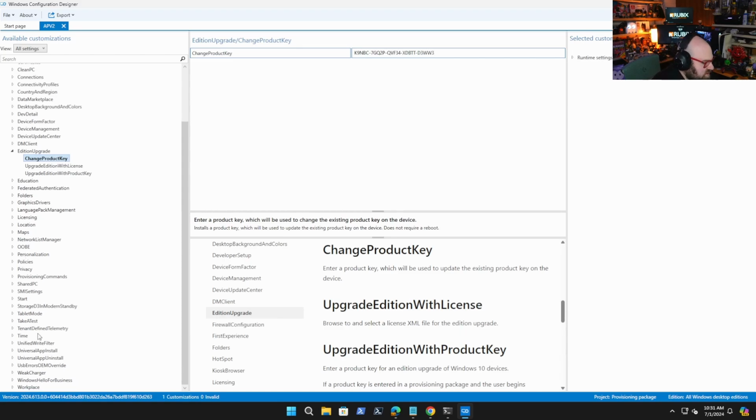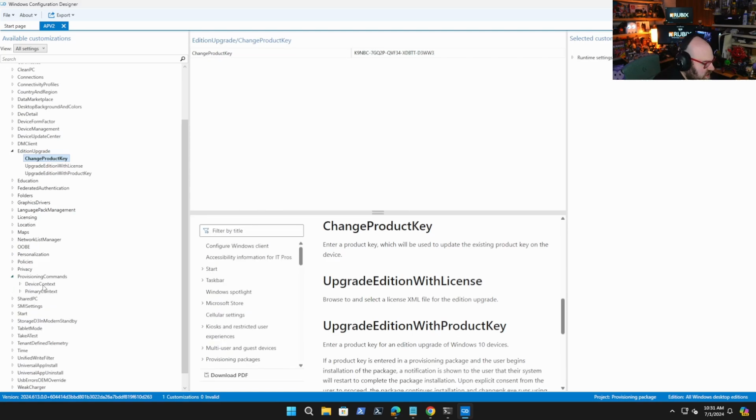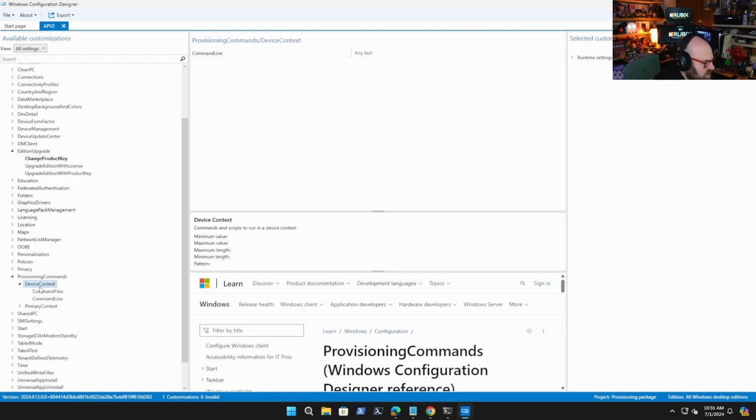Then we're going to go down to provisioning commands, and we're going to click on device context. Under device context, you're going to see command files and command line. So we can actually upload a file that we want this to execute, and the command line to execute it. It's like an Intune Win file.